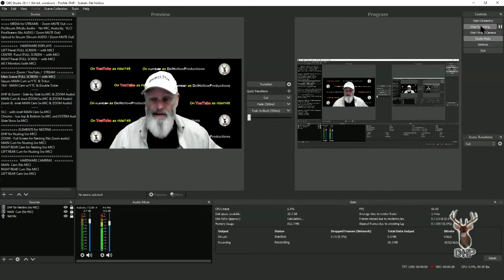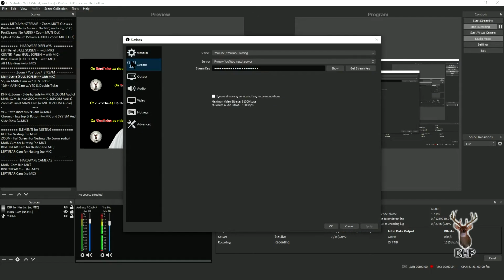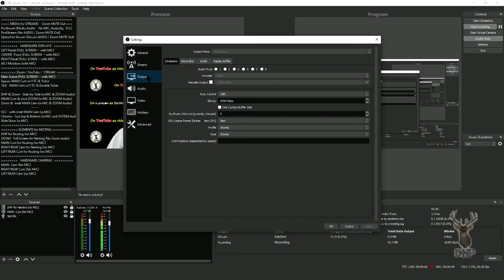So first thing I do is I bring up my center panel, OBS, and we go to File, Settings, and in the stream setting it tells us that it's a maximum of 51,000 kbps and audio at 160 kbps. So in the output screen, we got streaming and we got recording, and we can record faster and better than we can in a stream. But for our stream, I've got it set for 6,500.